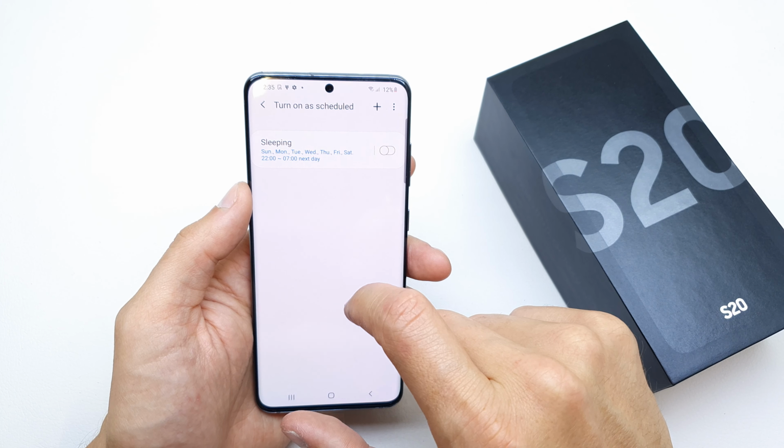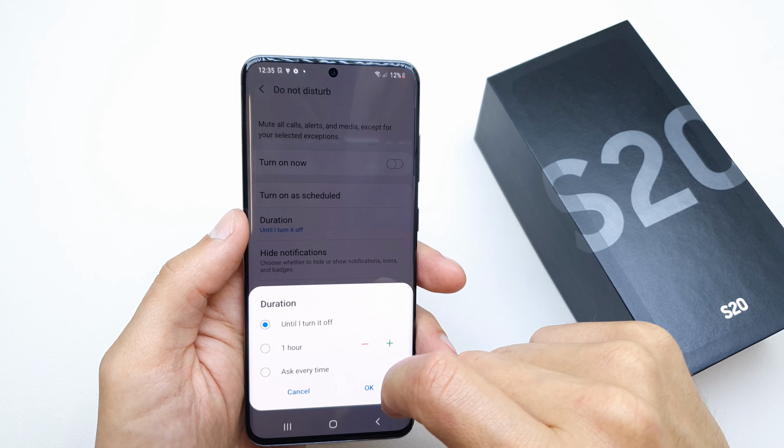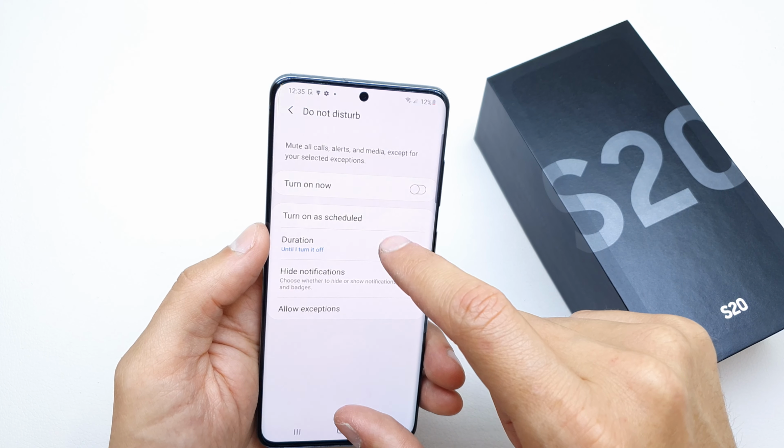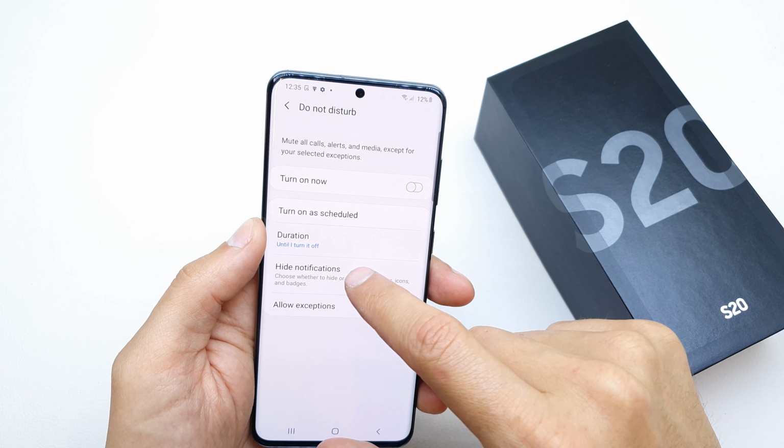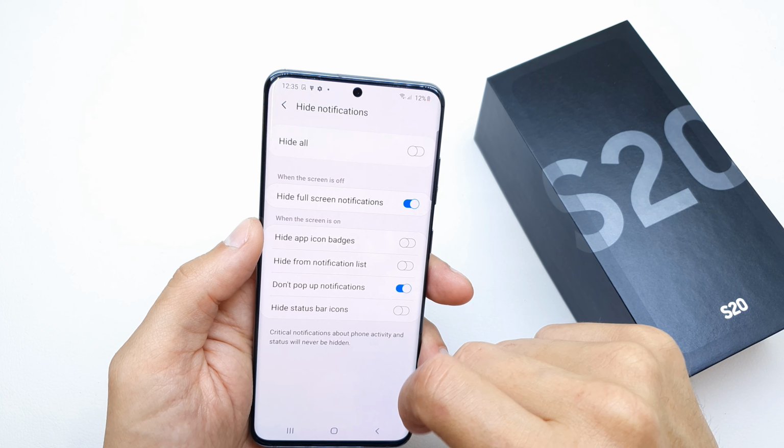As you see, you can set the duration of the Do Not Disturb mode: until you turn it off, 1 hour, or ask every time. Hide notifications, so you can choose the notification option in Do Not Disturb mode, and you can of course allow exceptions for calling, repeat callers and alarms of your phone.